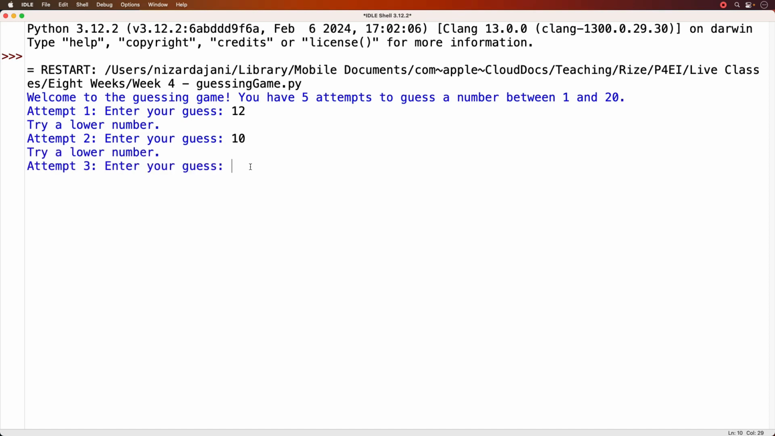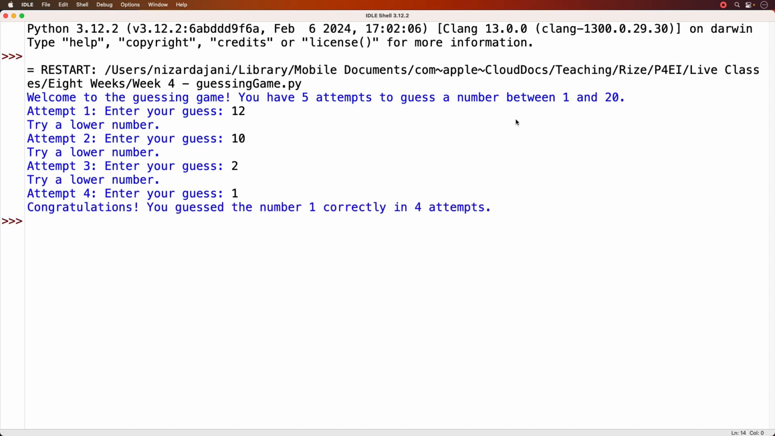Try a lower number. Okay, let's sink all the way down to 2. And this is now attempt number 3. So hit enter. Oh, try a lower number. So it has to be 1 because it starts at 1. So the number should be 1. If I hit enter, there we go. In attempt number 4, congratulations, you guessed the number 1 correctly in 4 attempts.